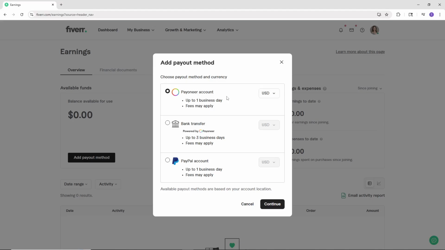These typically include Pay When Near, Bank Transfer, or PayPal account. Each method has its own advantages, so choose the one that best suits your needs and location. Some methods may have lower fees or faster processing times depending on your country, so it's worth considering your options carefully. Once you've decided on your preferred payment method, click the circle beside it to select it.